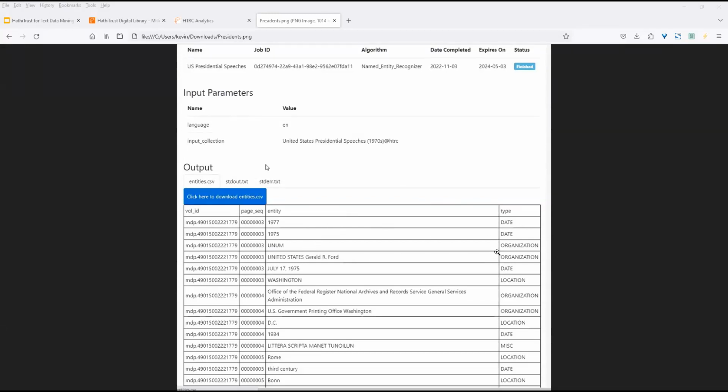So going through here, you can see organization, or organization date, location. It has Washington here. Is that the same as DC? Because it has both as location. I don't know, but that's something to consider.